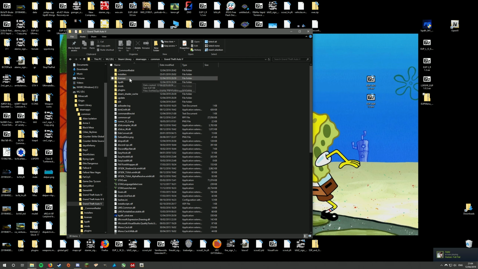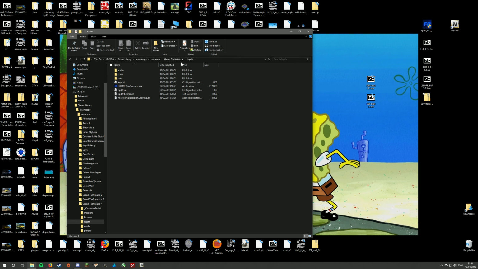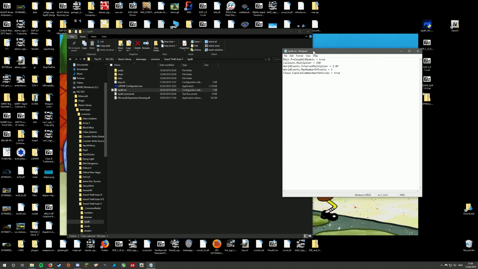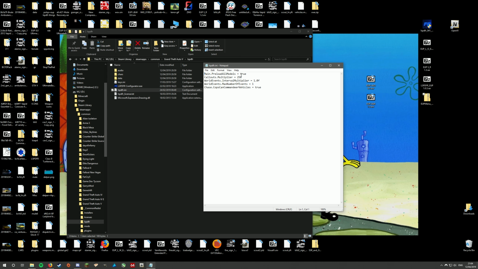Now the LSPDFR configurations, this is interesting. This is your LSPDFR folder. It contains all sorts of important information. Now while we're here, we're going to do something very important. We're going to go to lspdfr.ini, double click into it. You can see it opens a notepad, but it doesn't matter. Now change this to false.